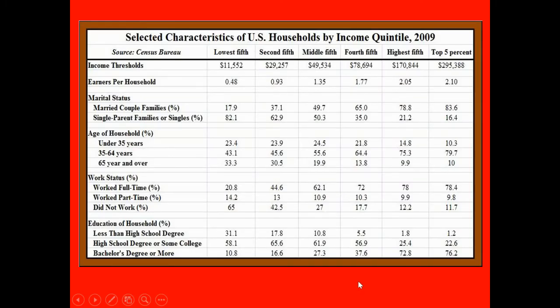So how do you avoid that? Or how do you avoid being part of that lowest or second or middle fifth? I think you're going to see from this chart, it's all about education. If you look, they have income thresholds for qualifying to fit in those little sections. Earners per household, you can see. Marital status, age of household, work status. You can see the likelihood of ending up in either 1, 2, 3, 4, 5 of those quintiles.